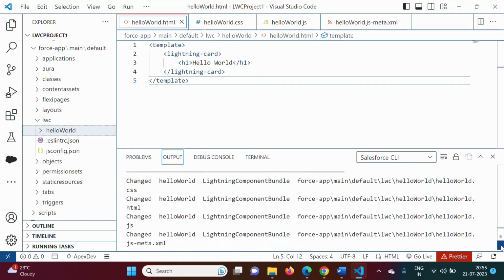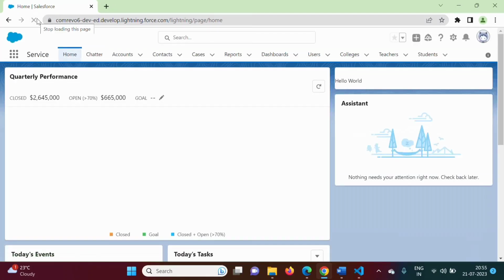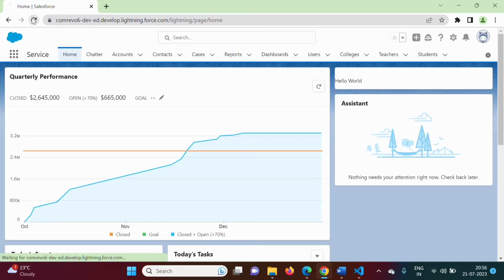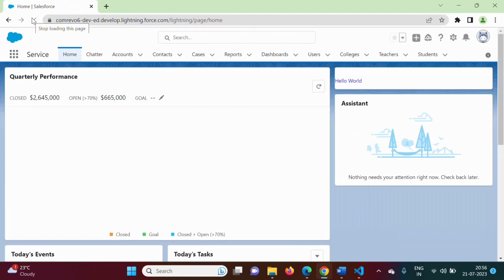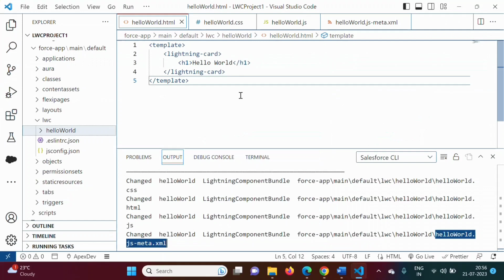So here you can see we have deployed the .css file. We have also deployed the HTML file, .js file and meta.xml file. So in this case 4 files are deployed, these files along with the CSS file. Now we'll refresh it. One more time we'll refresh. Okay, so now you can see Hello World is shown in blue color. So in this way we can write an external style sheet like this.